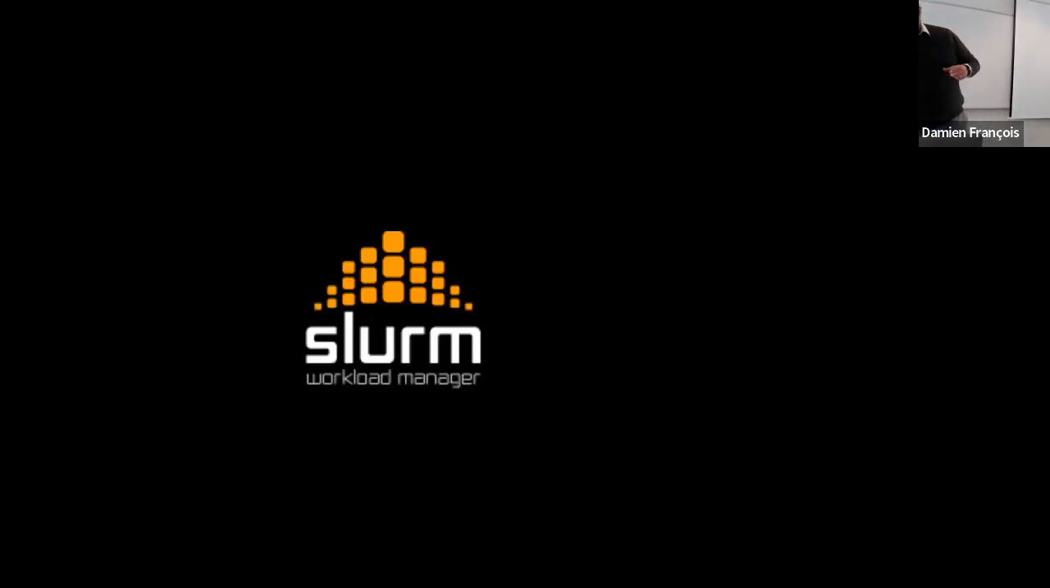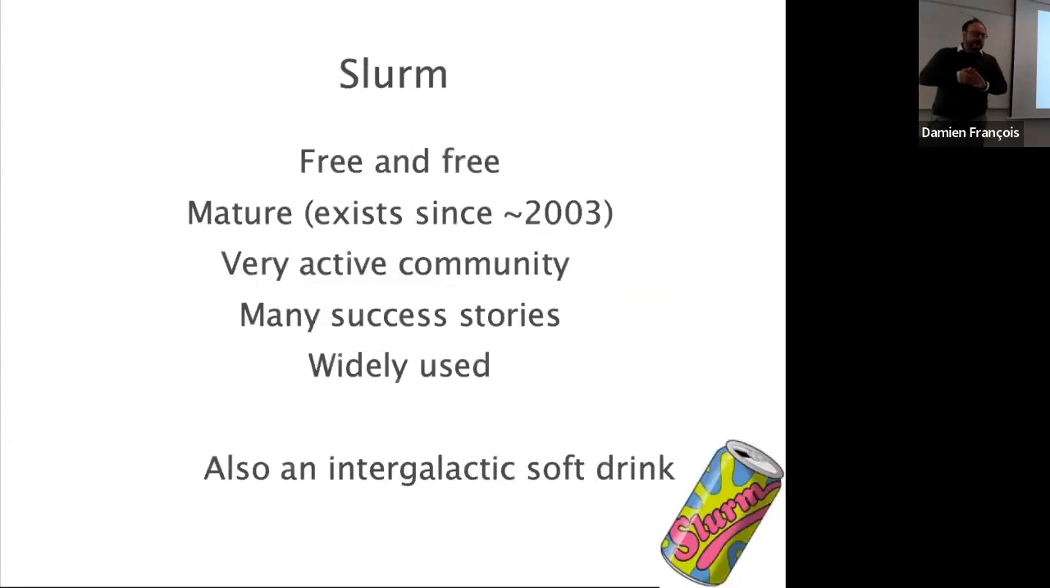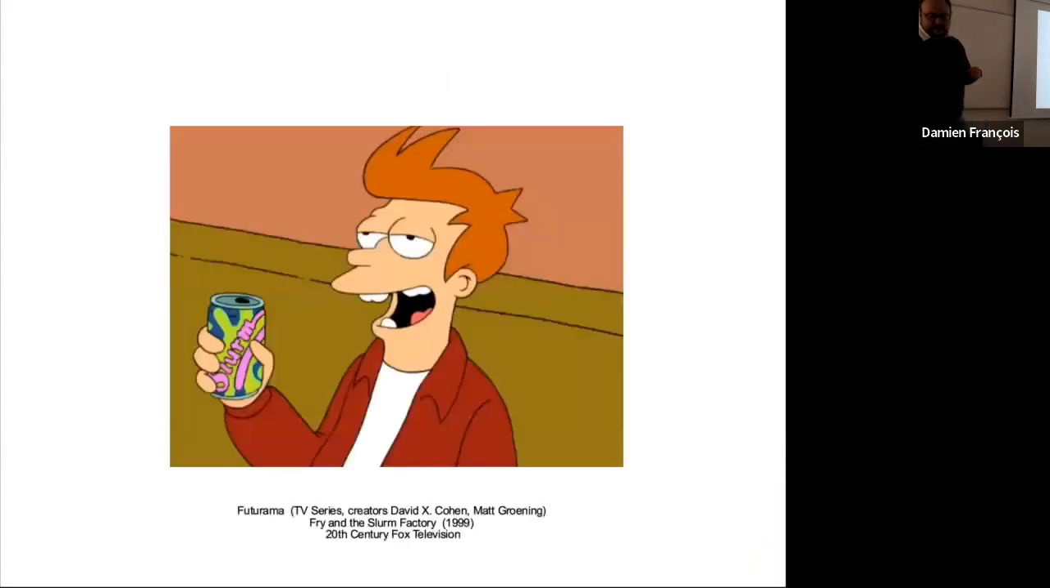So Slurm is free, so you don't have to pay for it, and you have access to the source. It's mature. It's been existing for more than 20 years, or a bit less than 10 years. There's a very active community. A lot of people use Slurm. There's a lot of success stories, and also it's the name of an intergalactic soft drink. The developers claim that was not why they chose the name, but anyway, that's the truth.